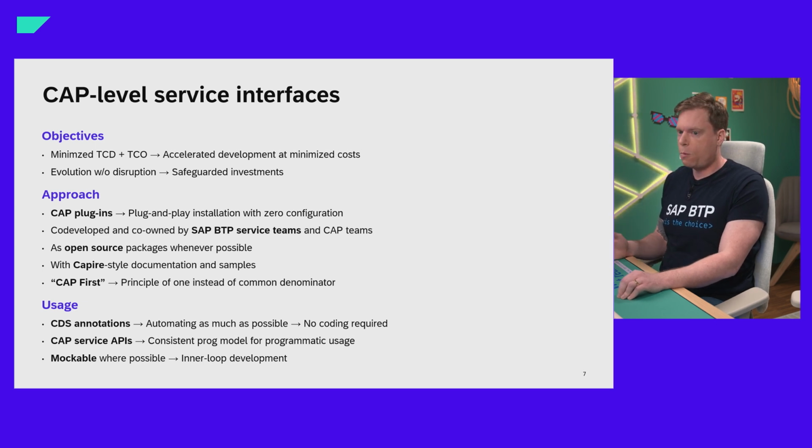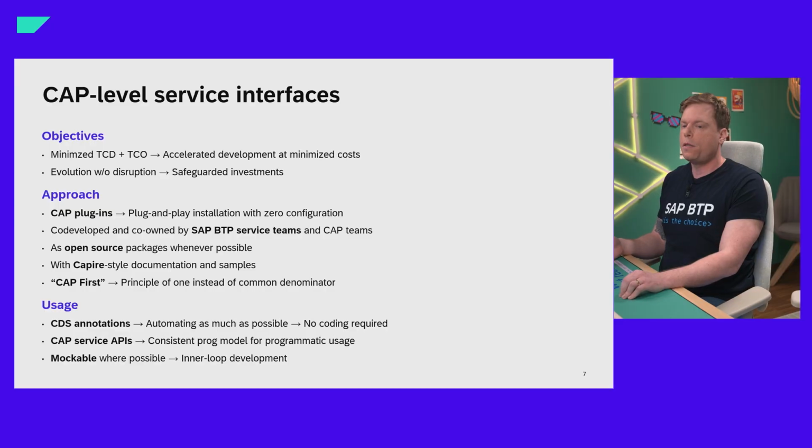And the principle is always CAP first. It must be as easy to use it in a CAP application as possible. Many of the techniques which we use in those plugins you already know from your typical CAP application. For example, we support CDS annotations, so you can provide more context, more information to your data model without any coding. We support the CAP Service API, so you have a consistent programming model for programmatic usage, which is also able to be mockable wherever possible.